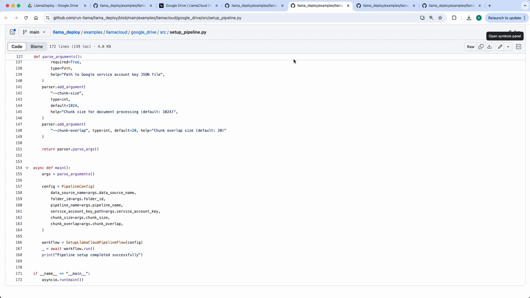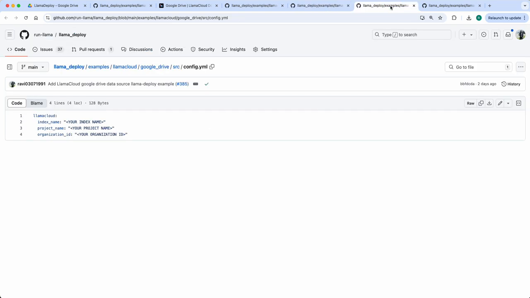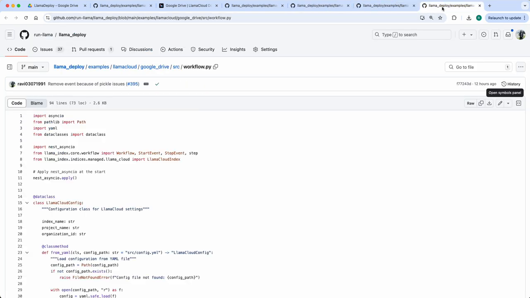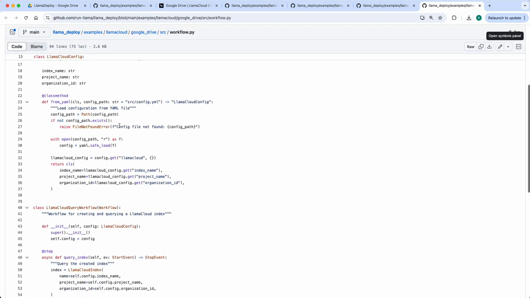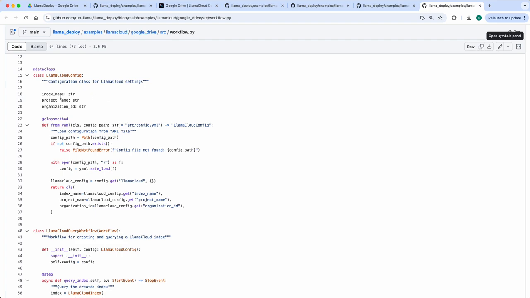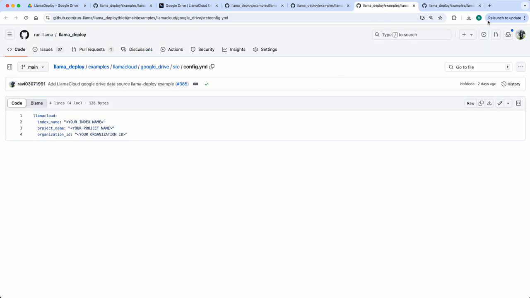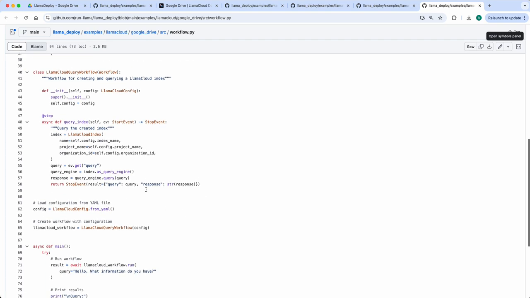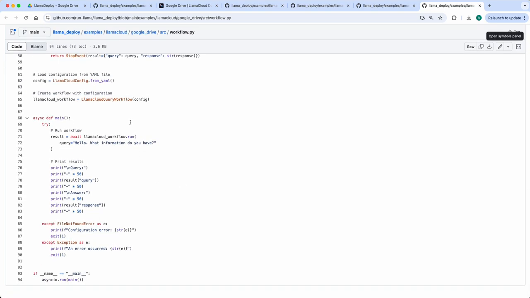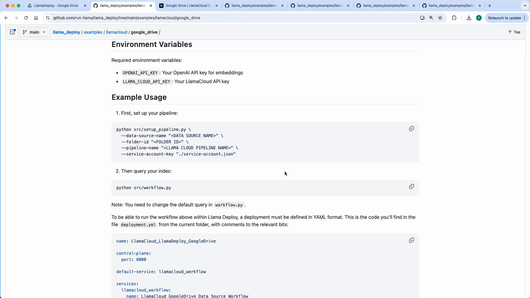So this is how you can create a pipeline on LlamaCloud, and then once you have this, you will basically go to the workflow.py where you can query the index. You need some details, right? Index name, project name, and organization ID that you can get from this config file, and then you can create the index and query the query engine, and then this returns a dictionary with query and the response. So this is the code for the same. So once you have all these things set up, you need to deploy, right?